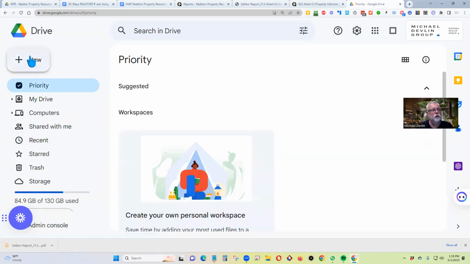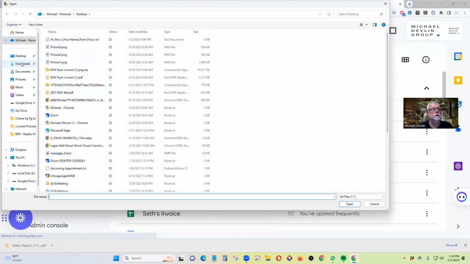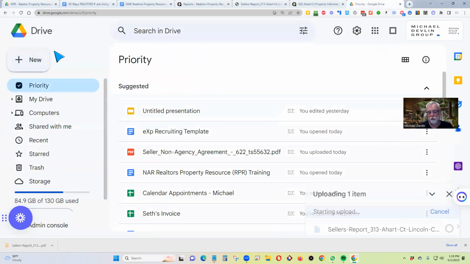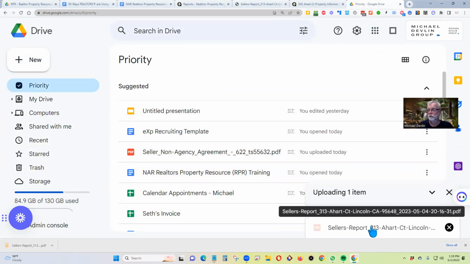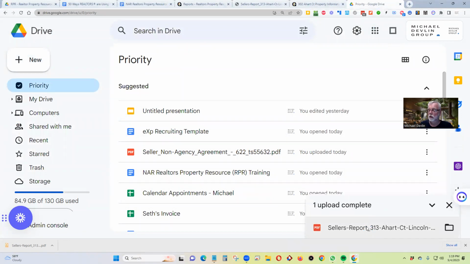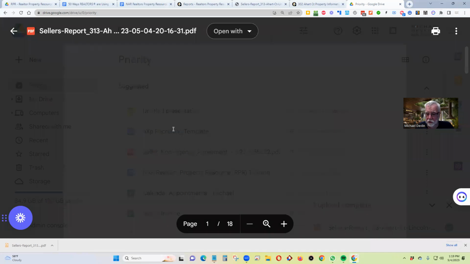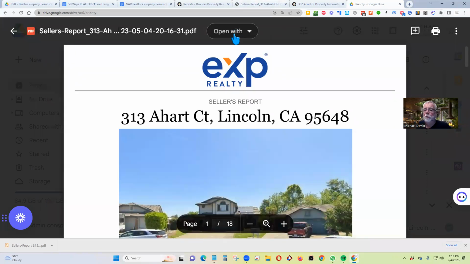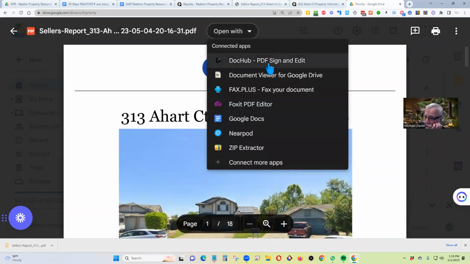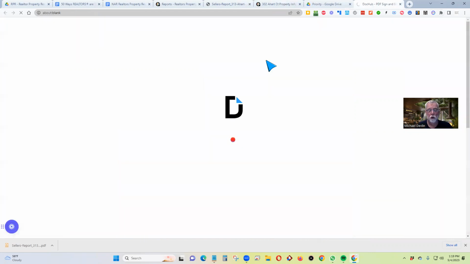What we're going to do is upload that file into Google Drive, and we're going to go to downloads, and here it is. And then it's uploading. All right, finished uploading. Here we go. So here it is in Google Drive. Open with. There's a free program that you might want called DocHub. You can buy an upgrade, but the free one is good enough for this. We're going to open it up in DocHub.